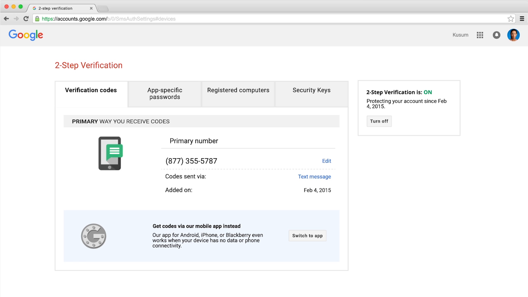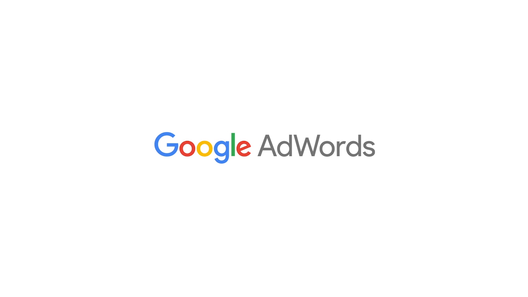You can also use SMS codes or the Google Authenticator app in the absence of the key so that you can still sign in and get work done. Keep your revenue and information safe and still be productive with Google AdWords and the security key.